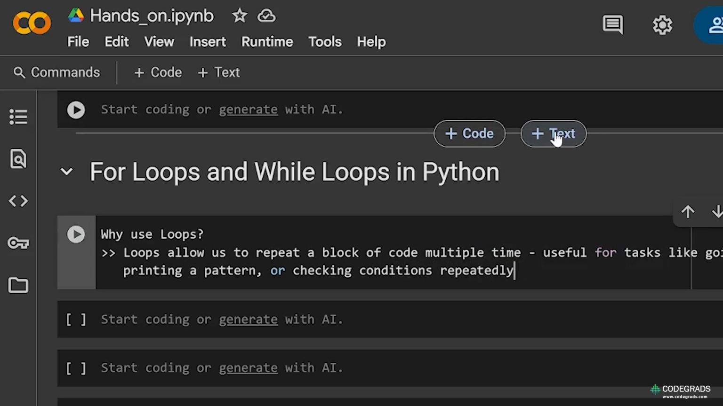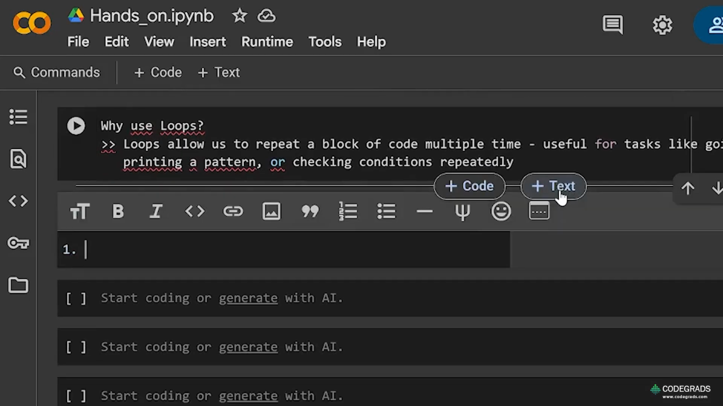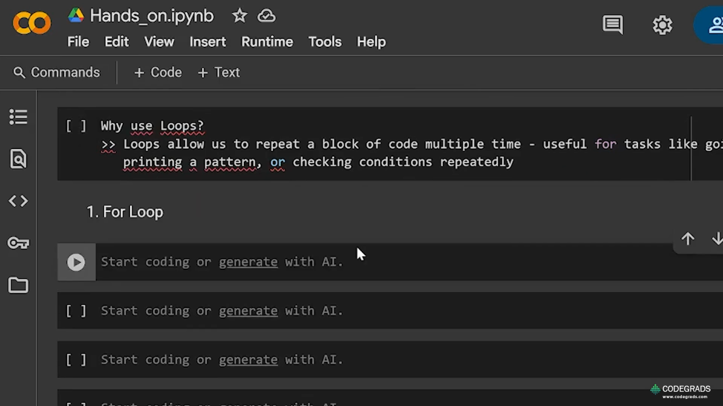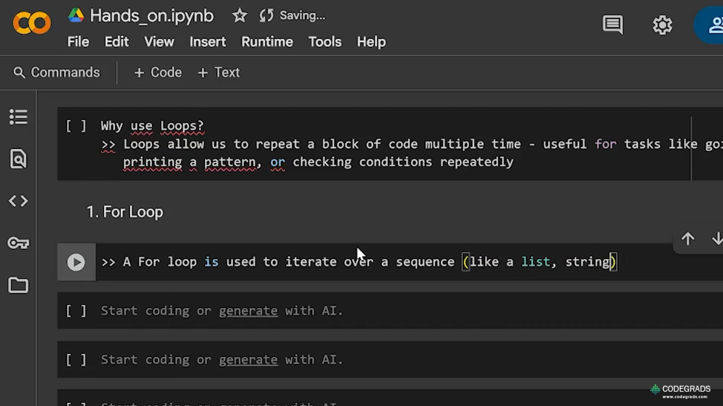Now, first of all, we'll start with the for loop, and after completing the for loop, we'll move towards the while loop. So for loop, in definition, we can mention: for loop is used to execute or iterate over a sequence, and it can be a list or string or an array.